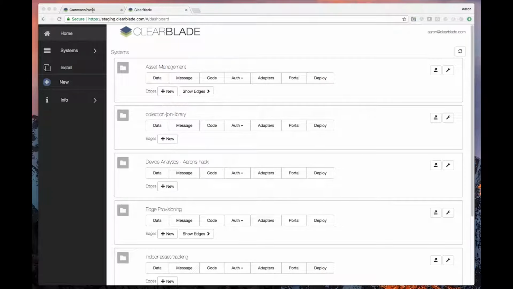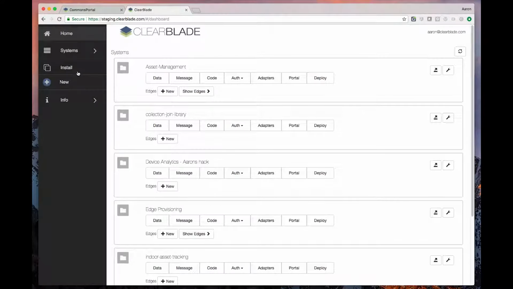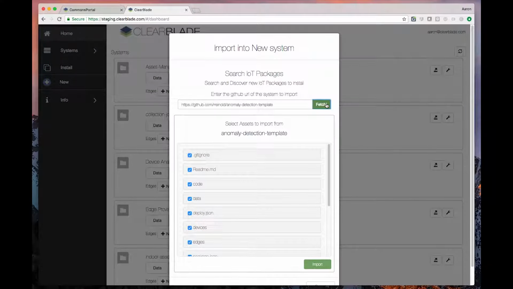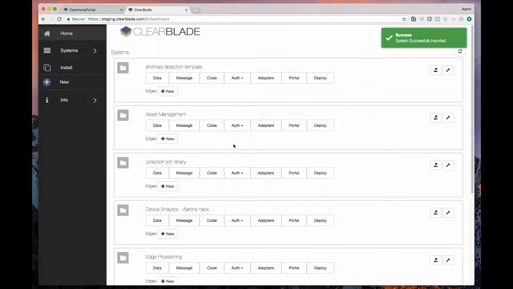As is typical, we're going to start with the IPM, IoT Package Manager, and we're going to look at the anomaly detection template package. In here, we're going to click the URL and then quickly just install this as a new system. So we'll do the standard IoT Package Manager install process. We'll choose to bring in all of the assets, and when that completes, we see that we have a new system, an IoT solution sitting here encapsulated for us to begin to work with.